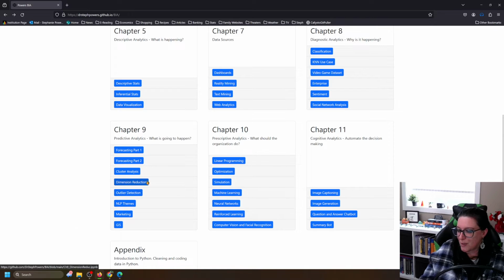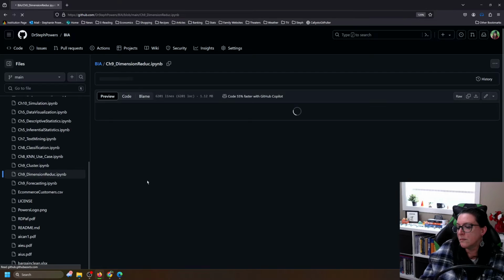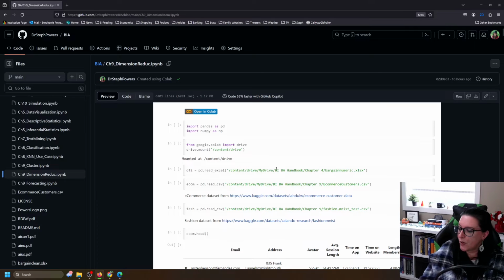All right, so go here to dimension reduction. In this notebook, we're using a couple of different data sets. We have our bargain numeric, which is our survey to prepare for collective bargaining of our union members. We have the e-commerce data set from Kaggle that looks at how much people use our app and our website. And then we're also going to do this one called Fashion MNIST, also from Kaggle. This one is going to look at some images, pictures of clothes, and so we're going to be identifying pictures of clothing. If you are going to be doing this workbook, make sure you download these files, stick them into your Google Drive, open this in Google Colab, log into your Google Drive, mount your Google Drive, and load in your data sets.